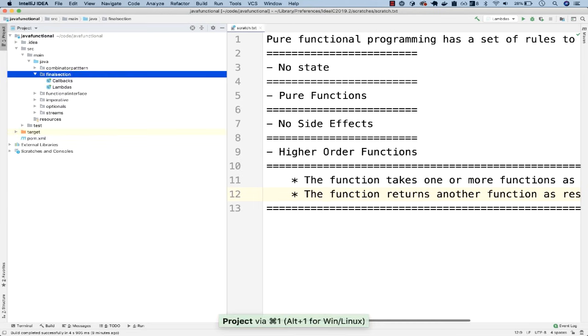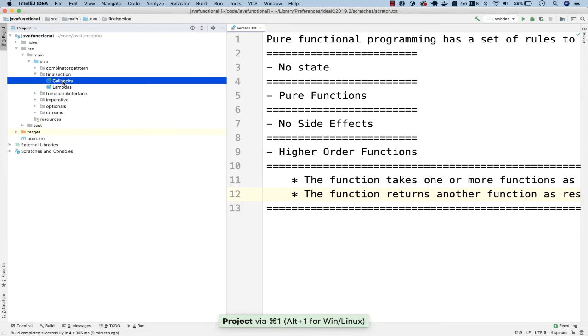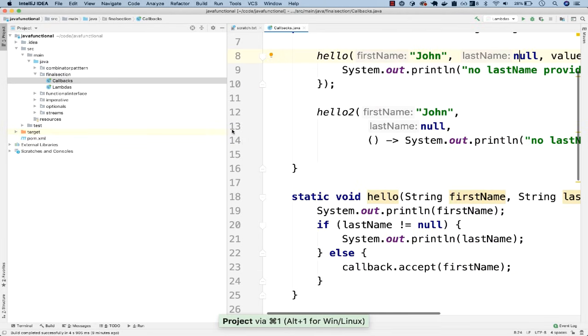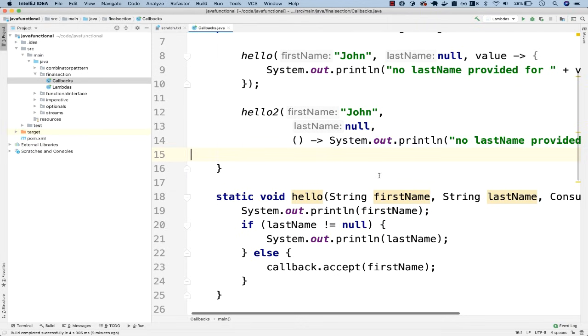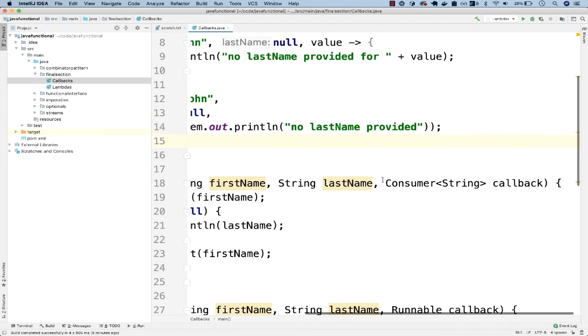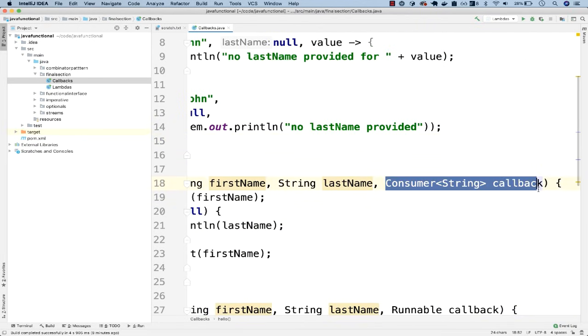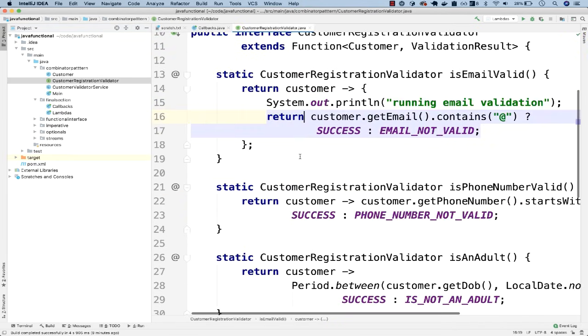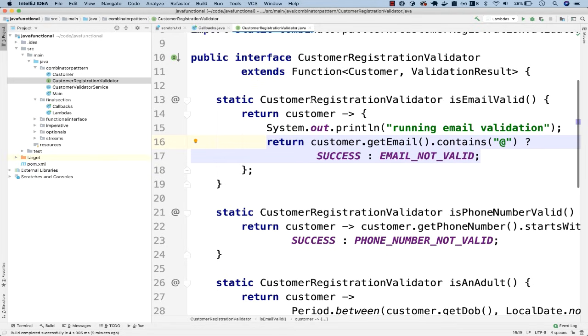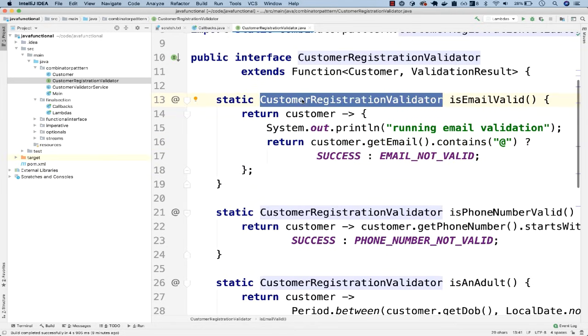So let me actually show you. Right here, with callbacks, you can see that we are passing a function right here. So this is a function, right? And also within our combinator pattern, remember customer and then registration validator, check this out. Right here we are returning a function.